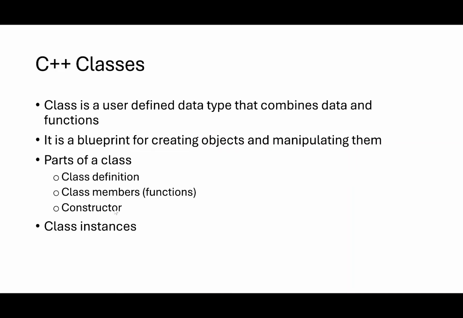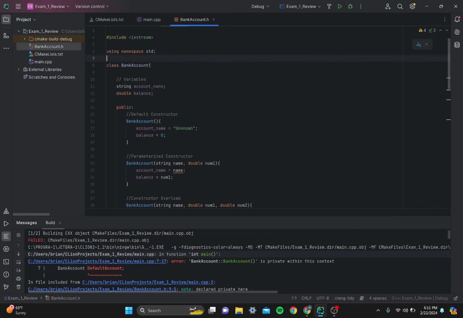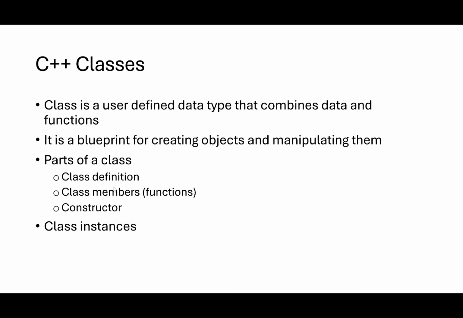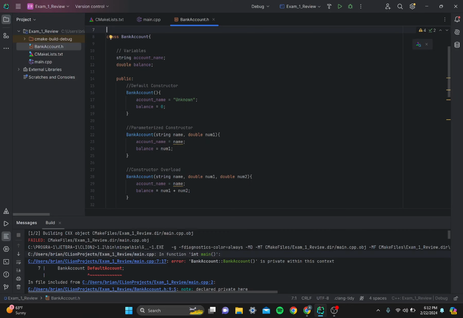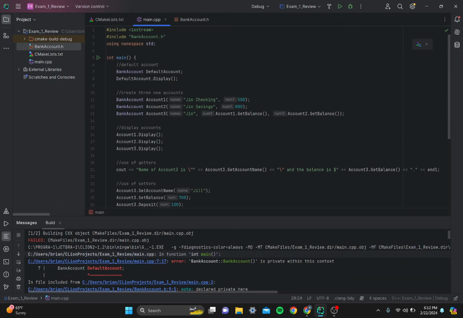And then the next part of the class is the constructor. The constructor basically creates the object. So it creates what data the object holds, and then instances. Class instances are like whenever you're live coding. So in your main file, all these objects are class instances.